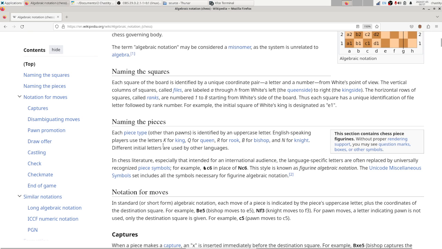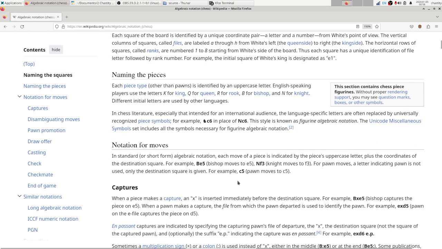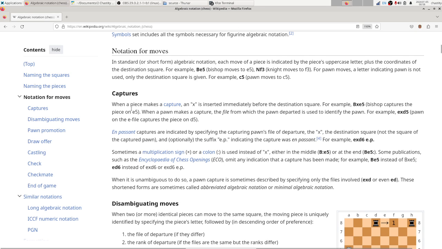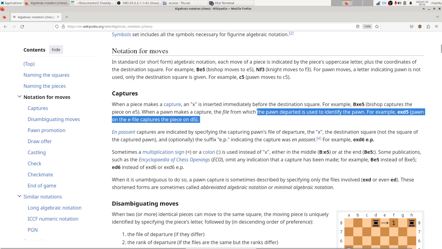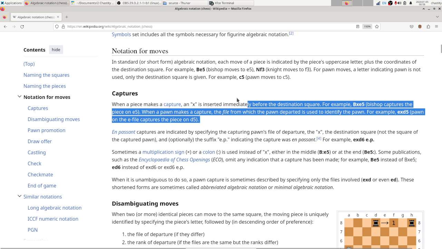So K for king, Q for queen, R for rook, B for bishop, and N for knight. Chess notation uses capital letters. When a piece makes a capture, an X is inserted immediately before the destination square. So bishop captures the piece on e5. That's how they know if it was captured.